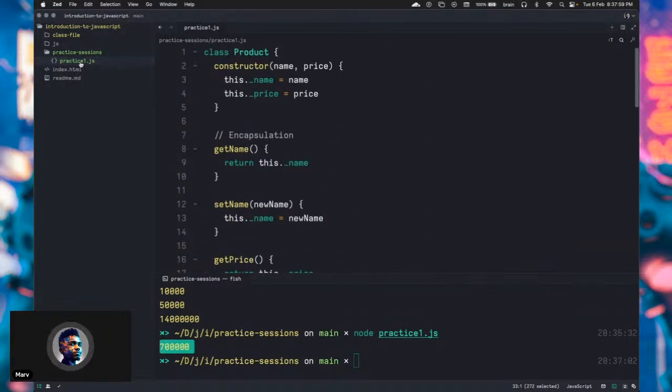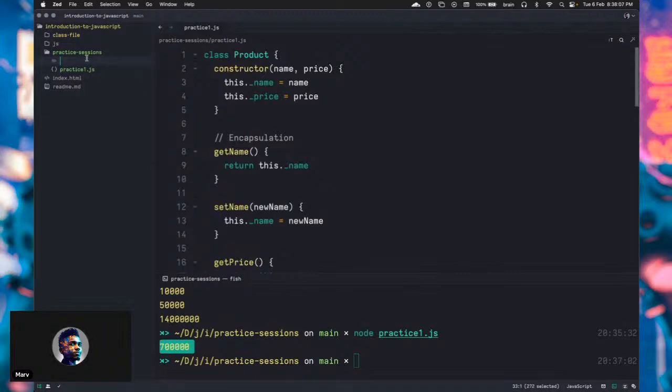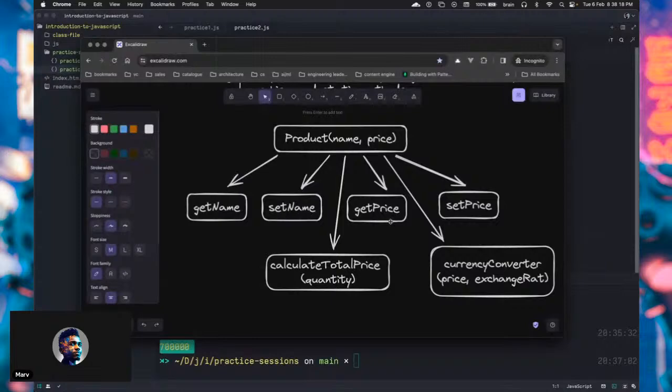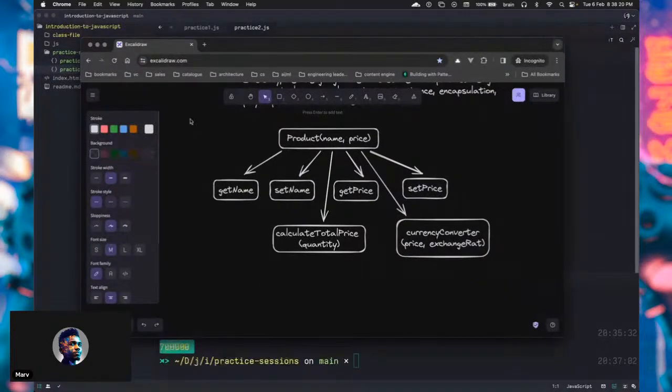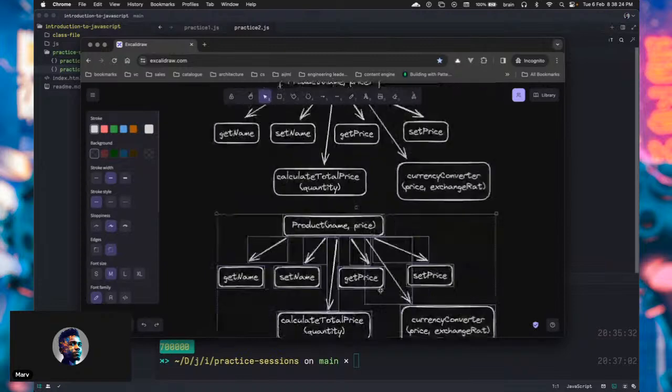So this is basically the same thing. For those of you that probably missed out on anything we did here, you can ask the question this time around. So this is practice2.js. Now we're going to create a customer class. Let's move to our diagram. Let's duplicate this.